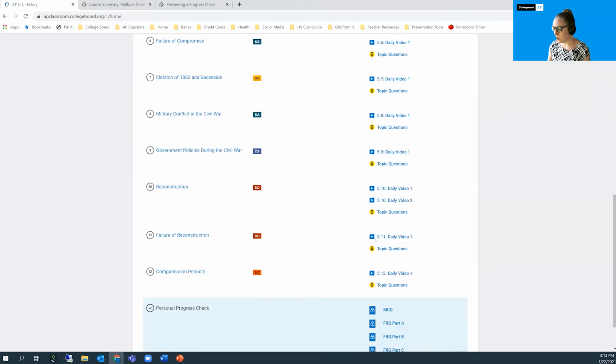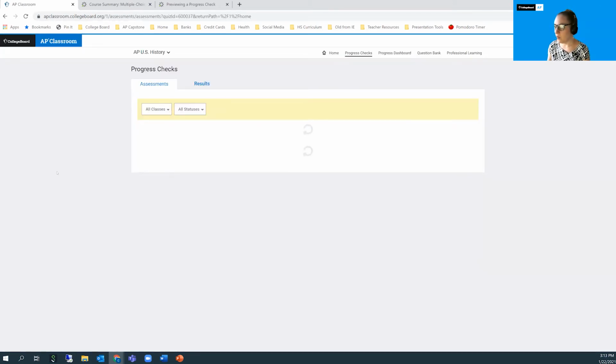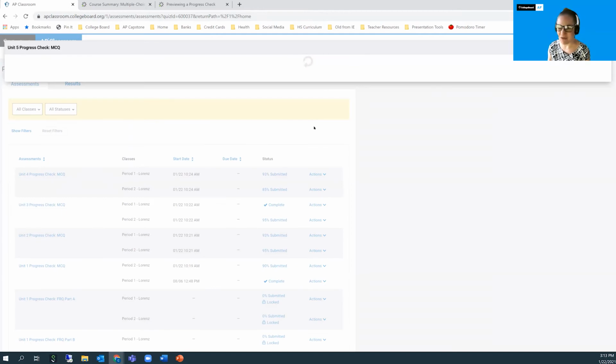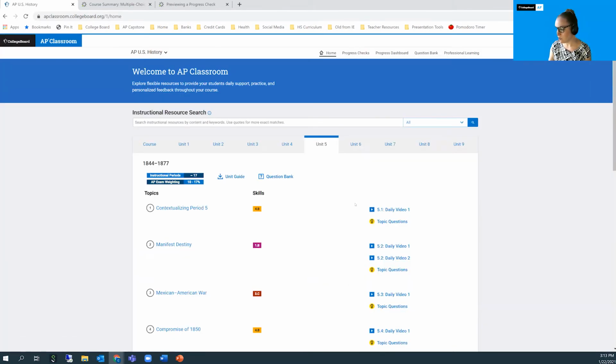So I'm just going to show you really quickly what happens if I click on all of these individual parts. If I click on the MCQ part itself, what I am going to see is the progress check page start to load. You can see it's already taking me into the progress check menu, but it's actually going to give me a preview of the progress check itself. And I'll be able to see all of the questions that are on the multiple choice section. I'll go back to this in a second. I just want to show you what happens when you click everywhere.